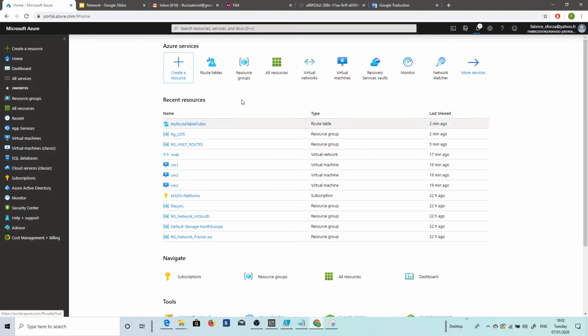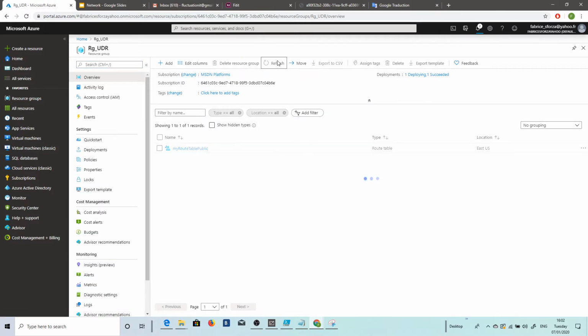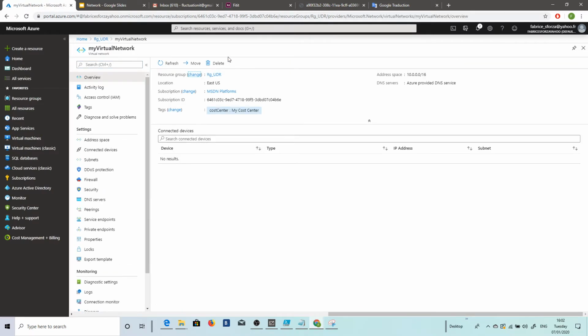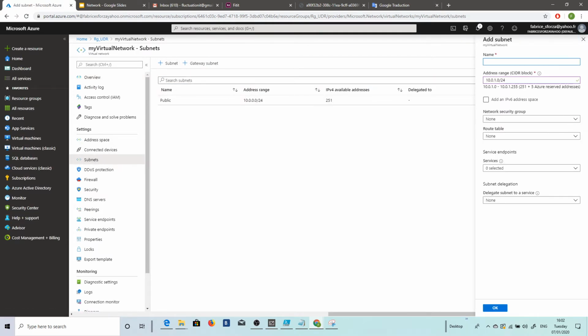Okay, so let's go back to our UDR. I'm just waiting for it to create my VNet, and I will create my second subnet, like I told you. The public one is created, so I will now create another subnet. Waiting a little. Okay, and after I will create my second subnet. For that, I will go to subnets here, and I do plus subnet. The name will be private.